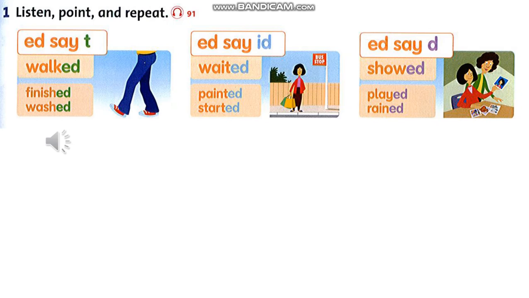Walked. Finished. Washed. ED says id. Waited. Painted. Started. ED says d. Showed. Played. Rained.